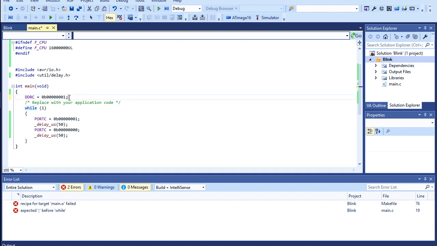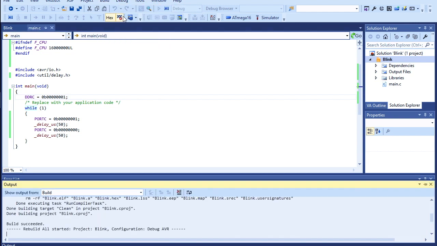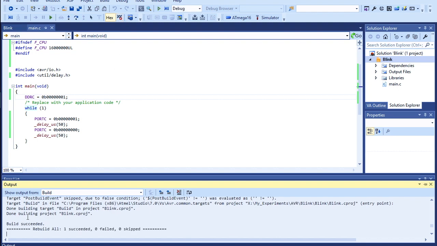So let's put the semicolon back and rebuild the solution, and we get succeeded because there is no syntax error in the code.